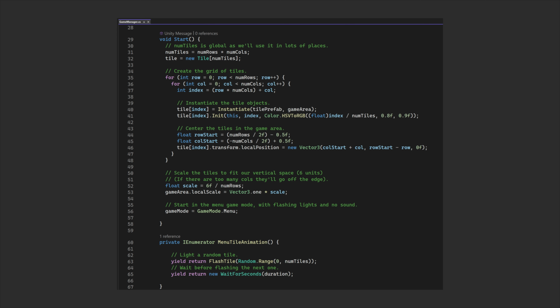Okay, that will flash one light. We want to keep it going. So we'll wrap that whole thing in a while loop. So while the condition is true, we'll be flashing the lights. The condition we'll use here is gameMode equals GameMode.menu, which means that this will keep going until we change the game mode or we stop the coroutine. Now we've added that, we can call it using StartCoroutine at the end of the start method. So when the game starts, the flashing lights start.